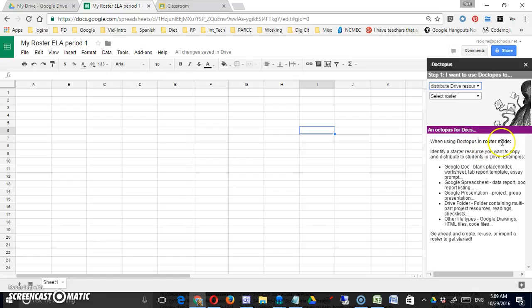So now I'm in roster mode. And it's asking me to identify a starter resource you want to copy and distribute to students. Okay, so I can still come back to that. I don't have to do that right now. It can be a Google Doc, a spreadsheet, a presentation, a whole folder containing other things. So this is a powerful option. And then other things as well.